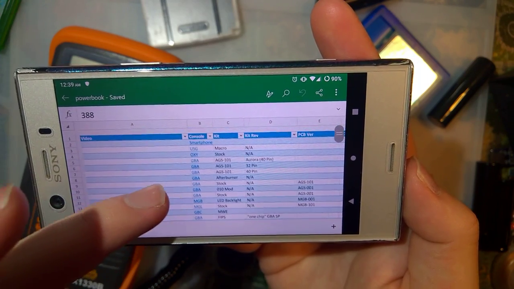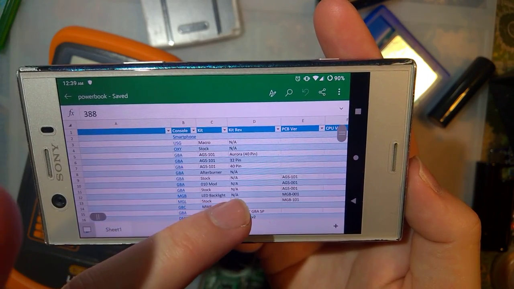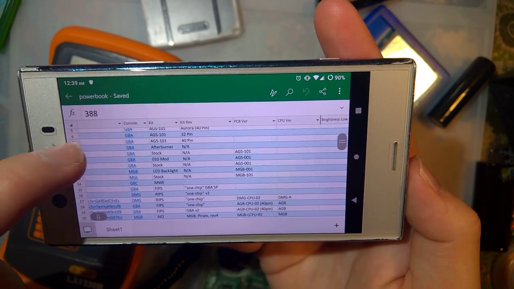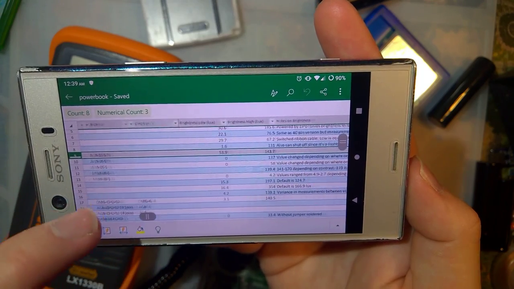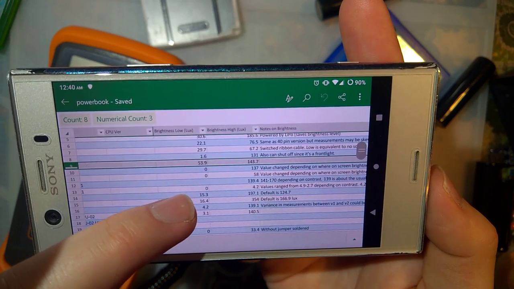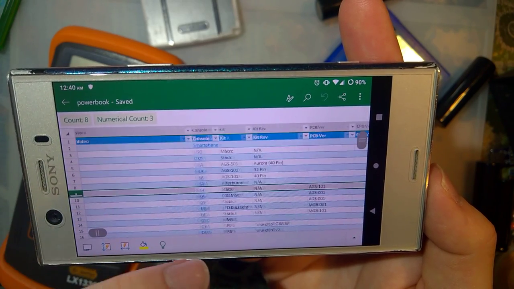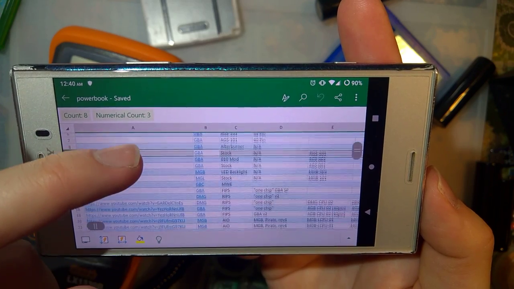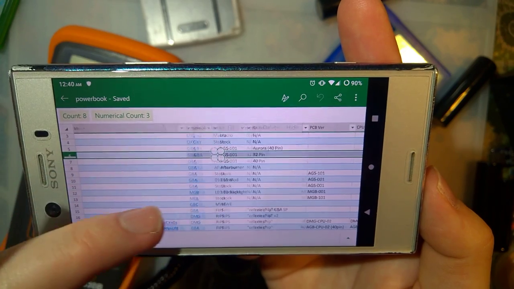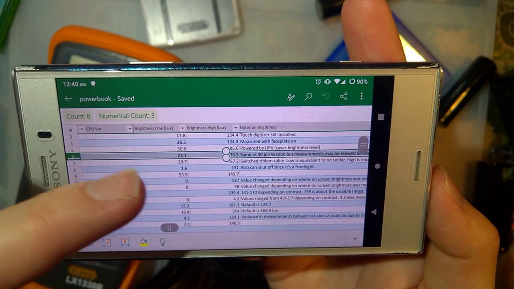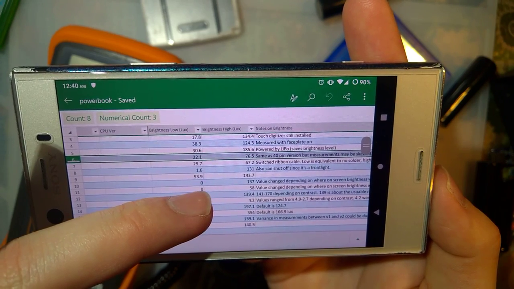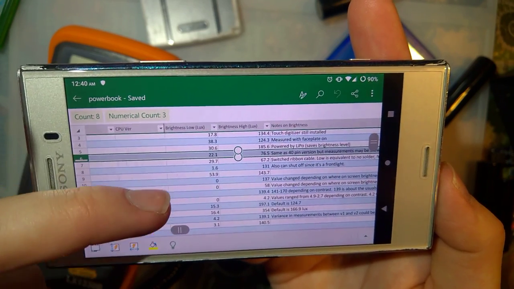Oh, let's do one more thing here. So an AGS 101, a stock console, that is row 9 here. Low brightness is 53.9 lux, high brightness 143.7 lux. A modded AGS 101 GBA, you can see high brightness is 76.5 lux, low brightness is 22.1. So, lots of cool stuff.